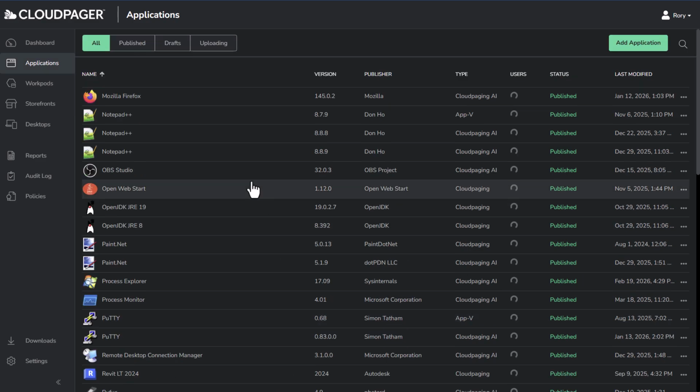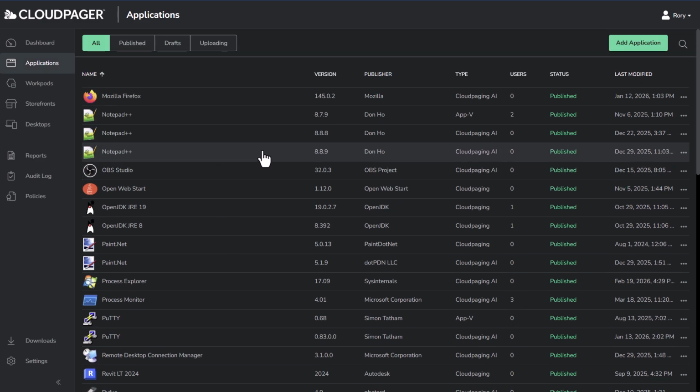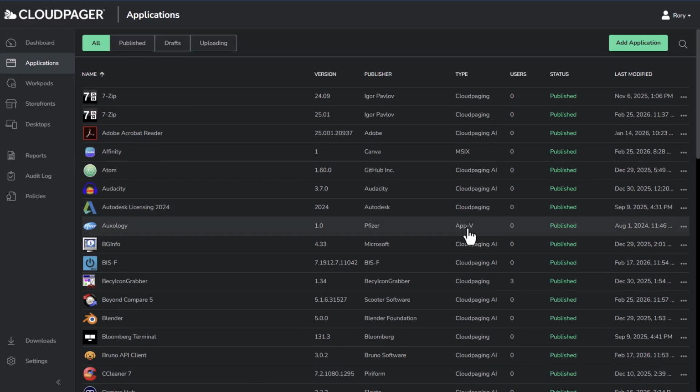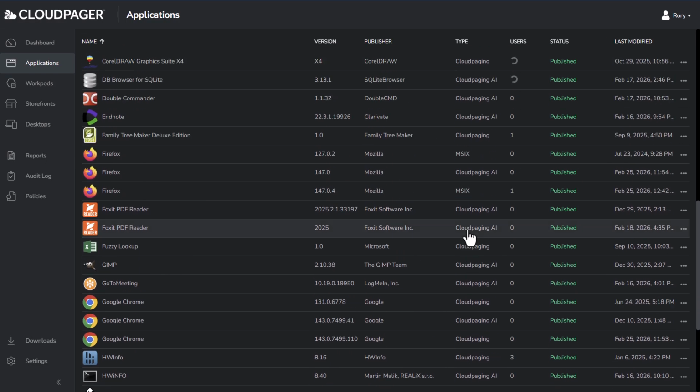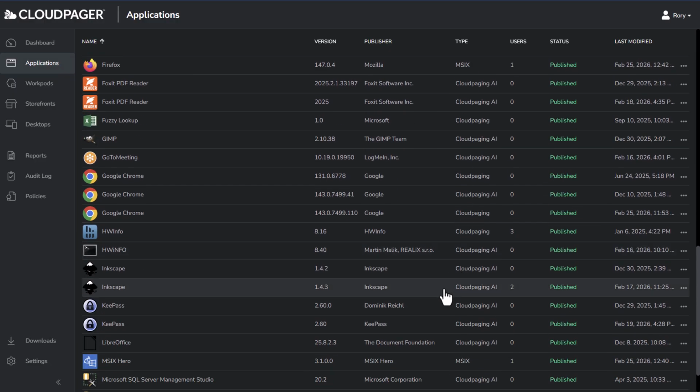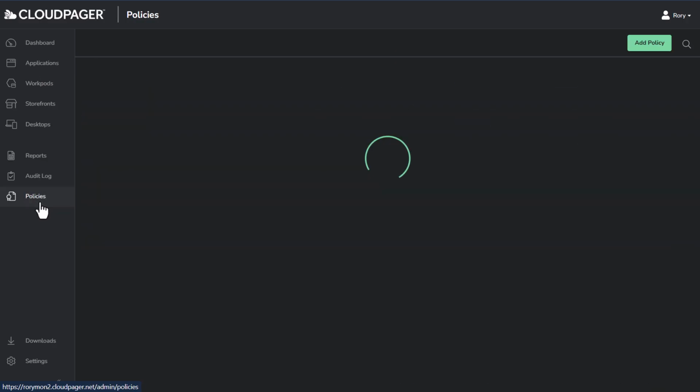And just to show you as well, those three applications, Notepad++, that is an optimized AppV application. And also, if I scroll back to the previous page, of course, our Firefox, which we uploaded, is an MSIX application. And Inkscape, if I just scroll down a little bit, this is a Cloud Paging application. And all those applications are showing the correct status because those AppV and MSIX applications have been optimized and that usage is being reported.